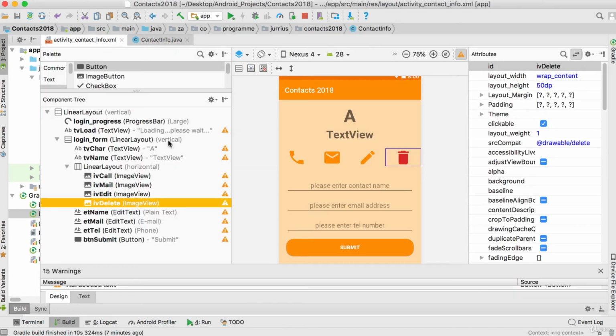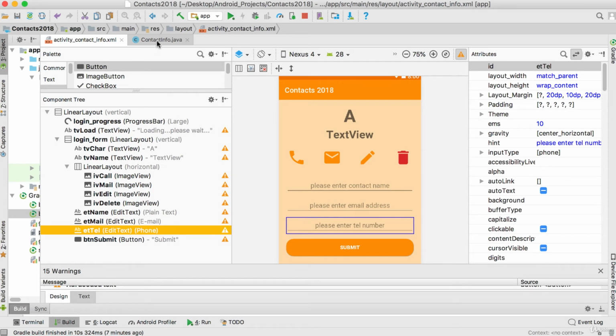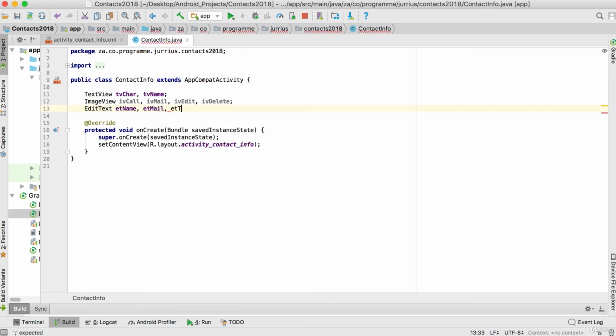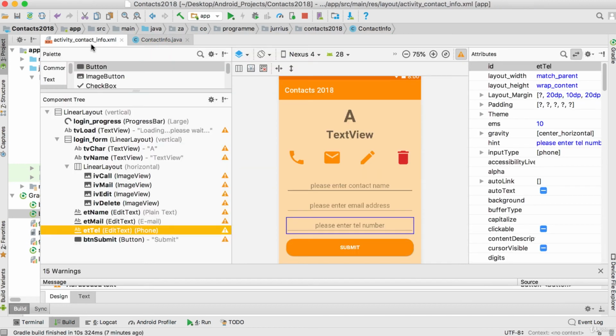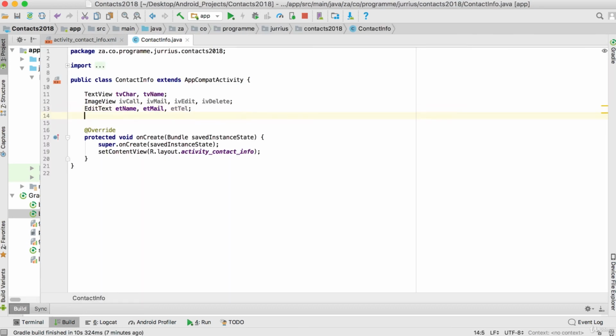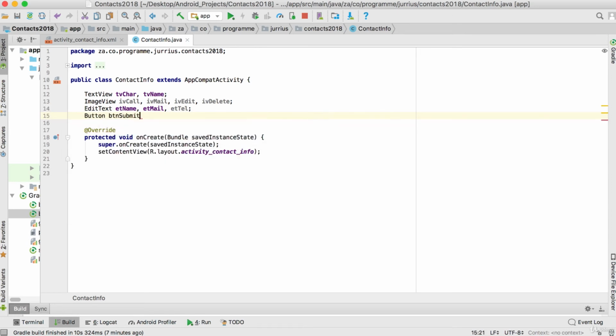Right, the next few will be ET name, ET mail, and ET tel. So they are all edit texts. So we're going to say edit text, ET name, ET mail, and ET tel. Then the last one is the BTN submit. So that's the button. So we'll say button, BTN submit.